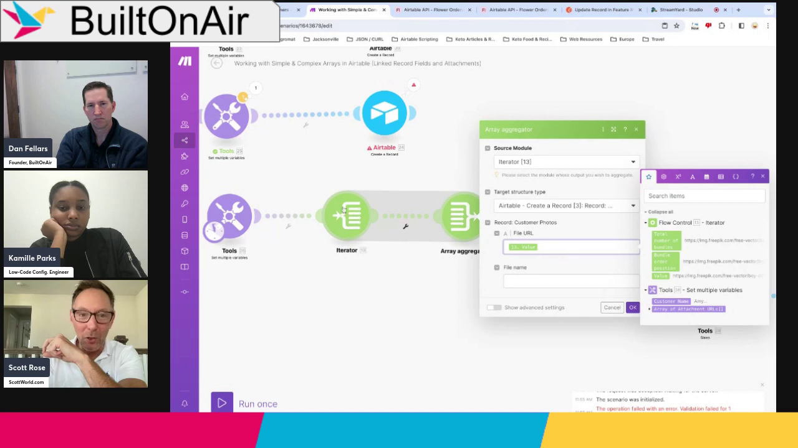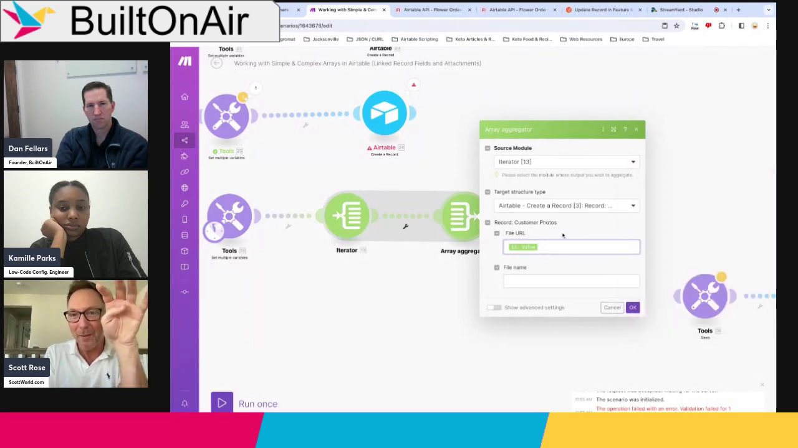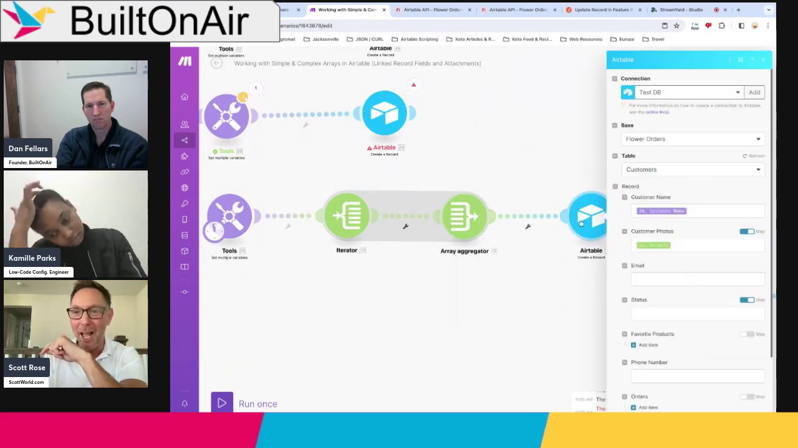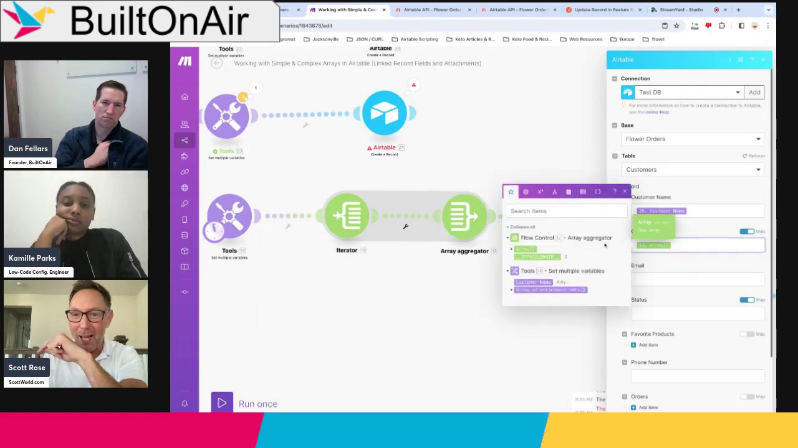So this is looping through our 3 URLs. It's spitting out 3 values. Each one of them is a URL. And we're saying, take that value, put it right here. And that is all you need to do. This right here creates the complex array. And then when you're going into Airtable, you pull the array that comes out of the array aggregator. So you're not pulling your initial array, you're pulling this array instead.